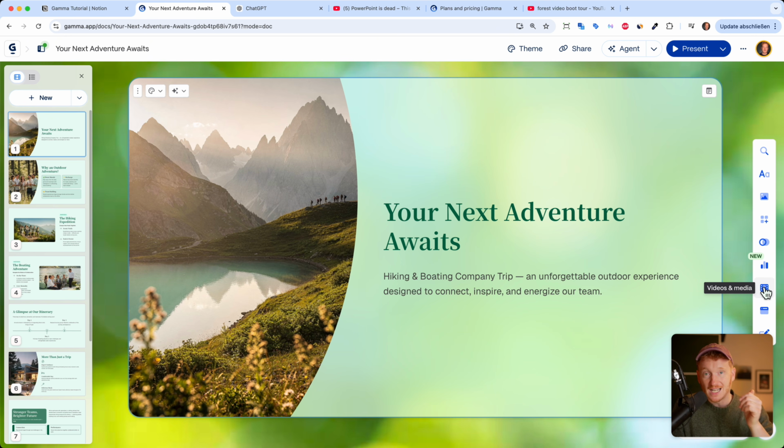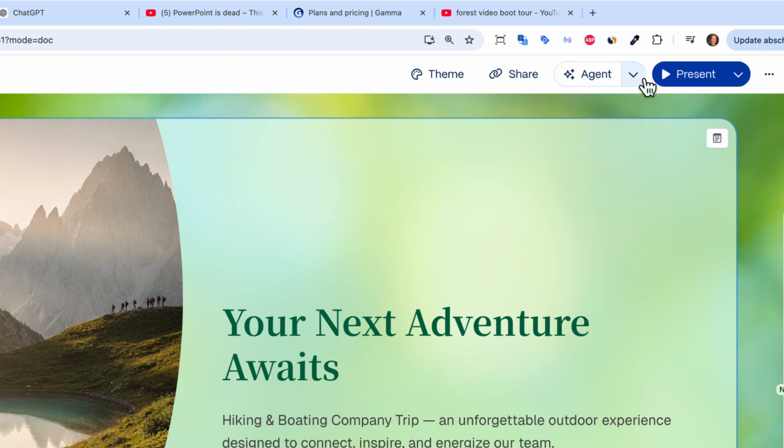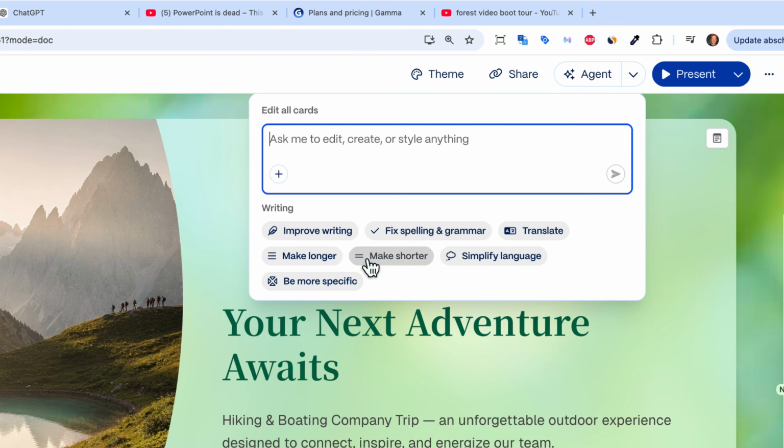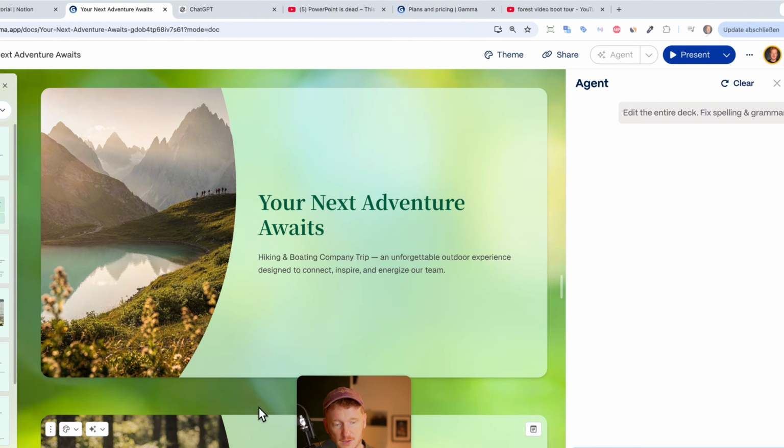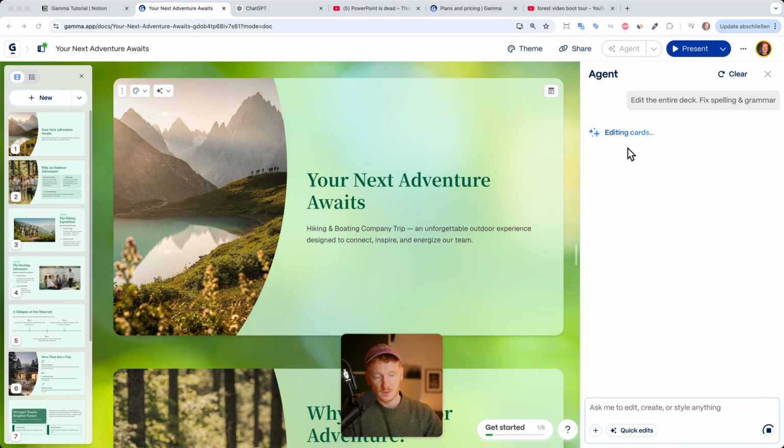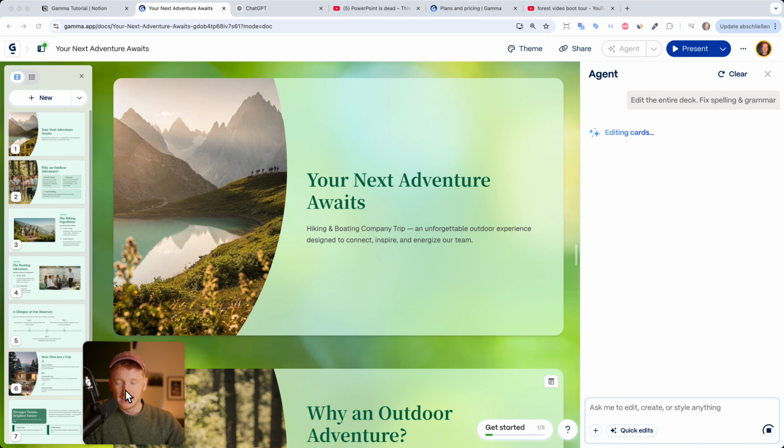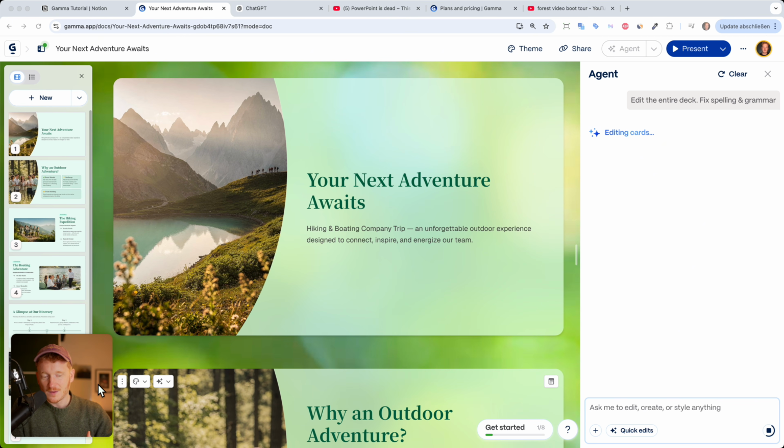And once you're done, before you want to present it, you want to check the grammar and the spelling. And therefore you have the agent here. So we can just click here and then we can ask the agent to fix spelling and grammar. So there, just click on it. And now the agent will go ahead and edit all the cards. But since we created mostly everything with AI, I don't think he will find any spelling errors. But let's wait a second. Done.